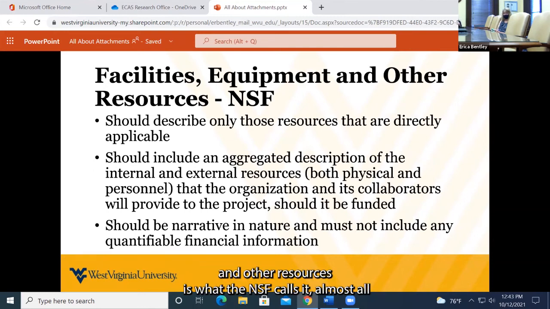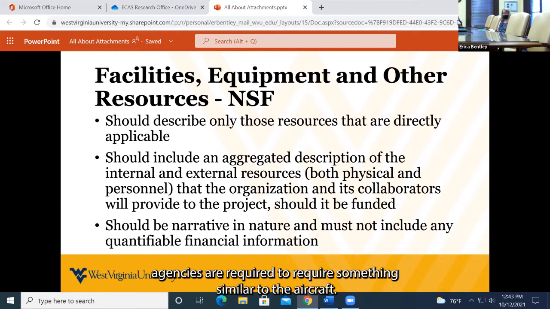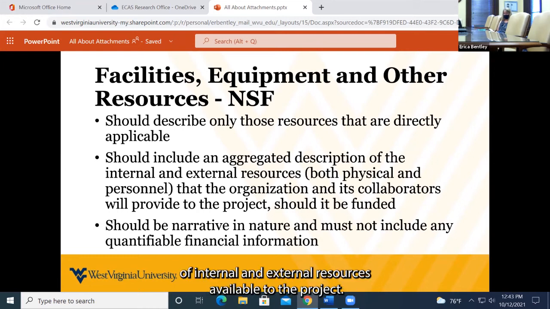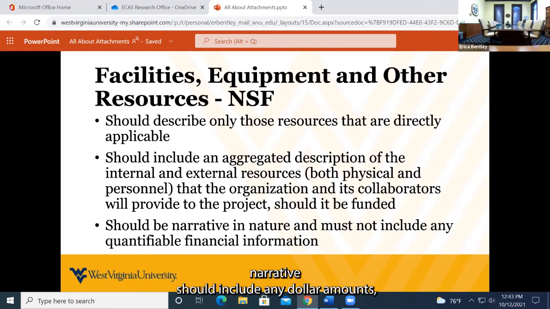Facilities, equipment, and other resources is what the NSF calls it. Almost all agencies are going to require something similar. For the NSF, they want you to describe your resources just directly applicable. They don't want to hear about WVU libraries if you're not going to be using WVU libraries, right? It should be an aggregate description of internal and external resources available to the project if it's funded. It should be narrative, shouldn't include any dollar amounts.